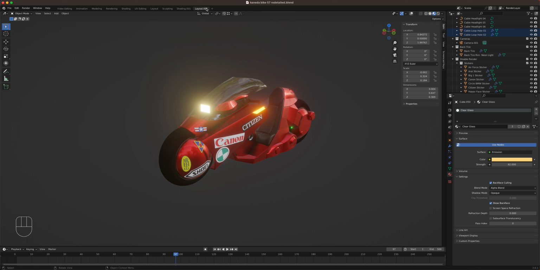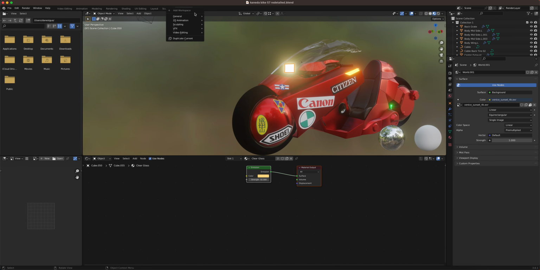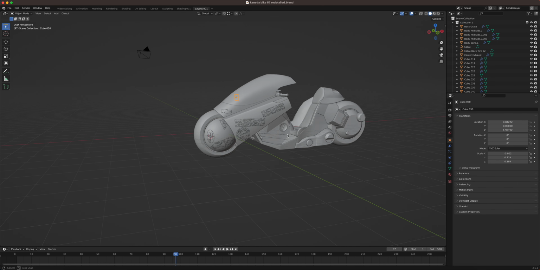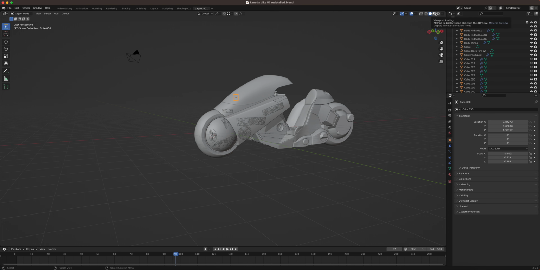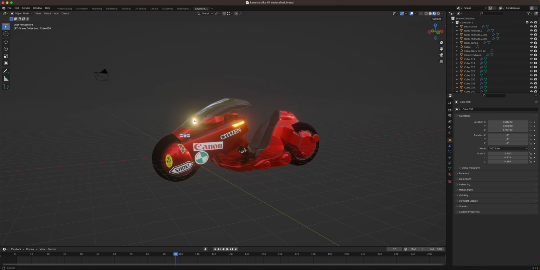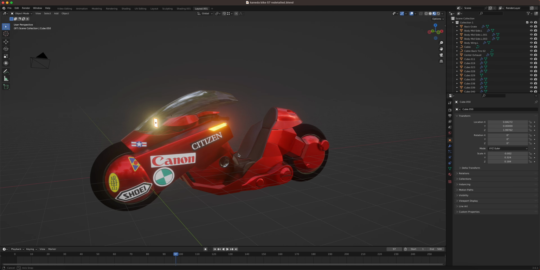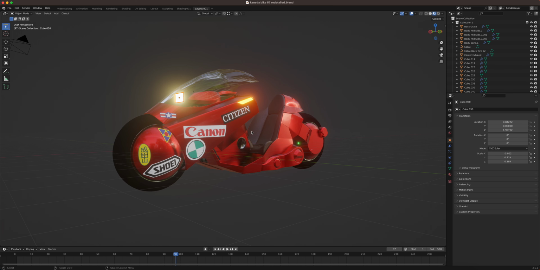So let's delete that layout. Right click and delete and add a new one. So this would be what the layout should look like if we were in Blender 2.8 originally. Okay, so there it is. So we have something visual to look at.